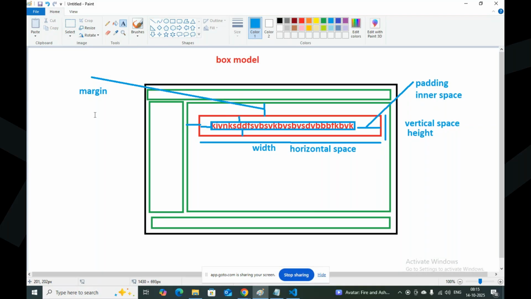And from the margin you are not writing the answers, no? Again you are giving some space. Whenever you start writing, you are giving some space. That space, inner space, is called padding. Let me tell you, this is the answer sheet.